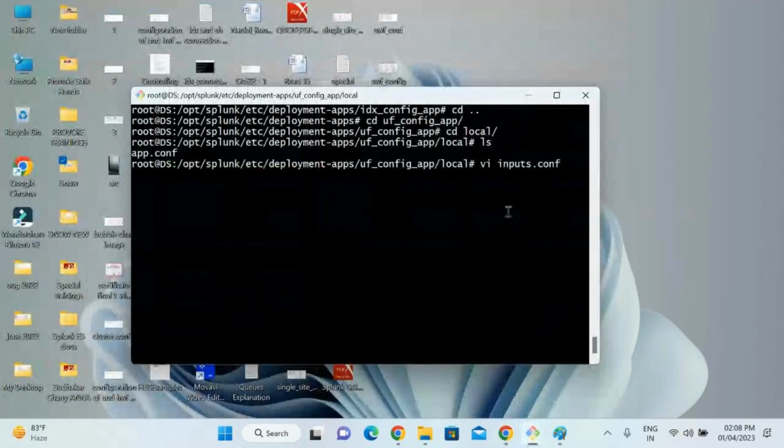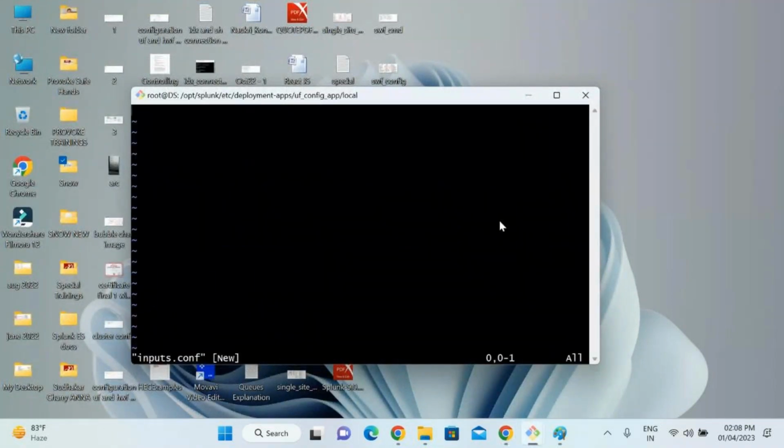Now vi inputs.conf file. In that inputs.conf file for universal forwarders, I am going to configure a monitor: monitor://, that is a Linux server only now. I'm going to add /var/log. I am going to monitor it. Index is uf1. I'm not going to mention any universal forwarder or anything.